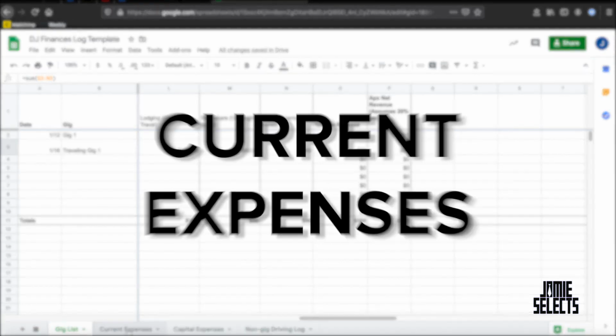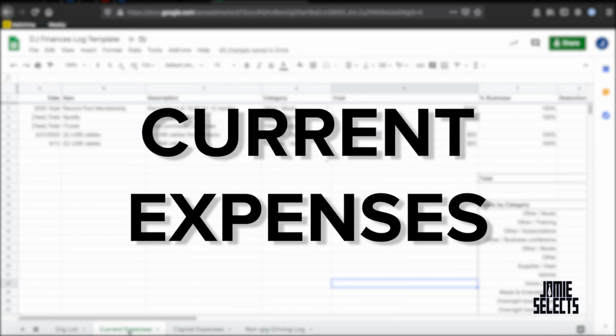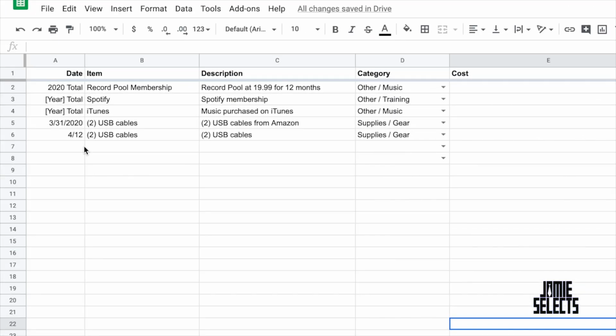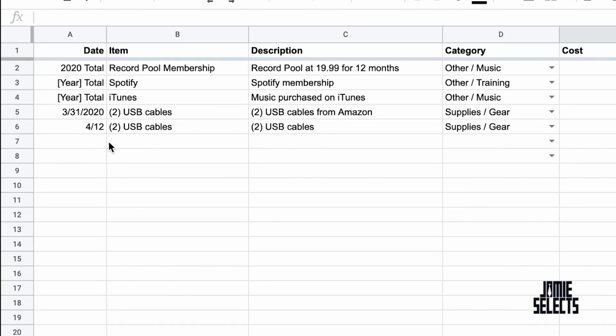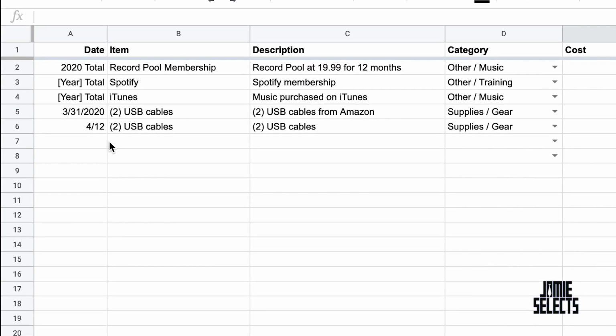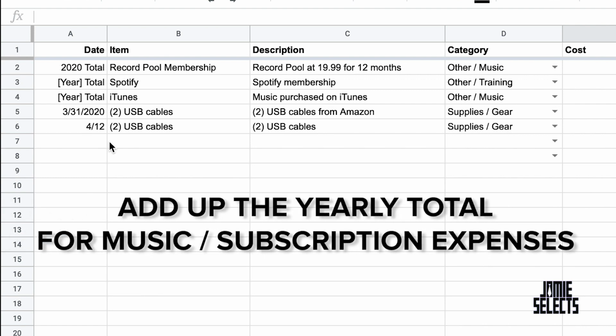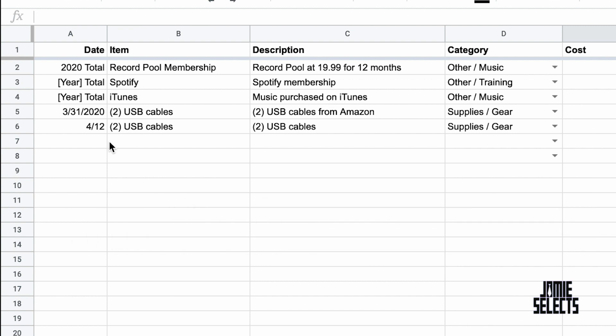Okay, now we're going to go over the current expenses tab. So go ahead and click over to current expenses, and I'm going to show you 2 ways that I record costs. Number 1 is for music related expenses. For music related expenses, I add up the yearly total as opposed to doing every single iTunes purchase or every single Beatport purchase. It's easier just to add up the total I spent for the entire year.